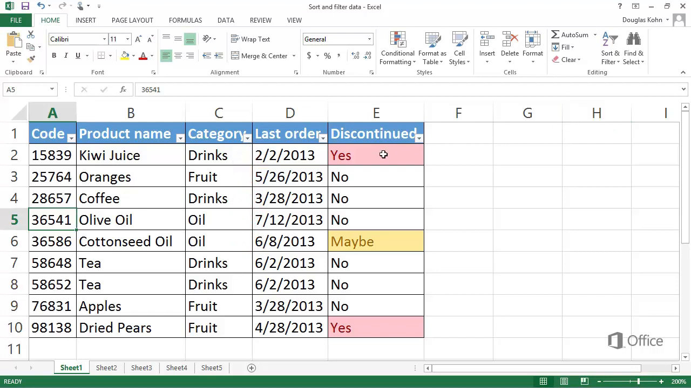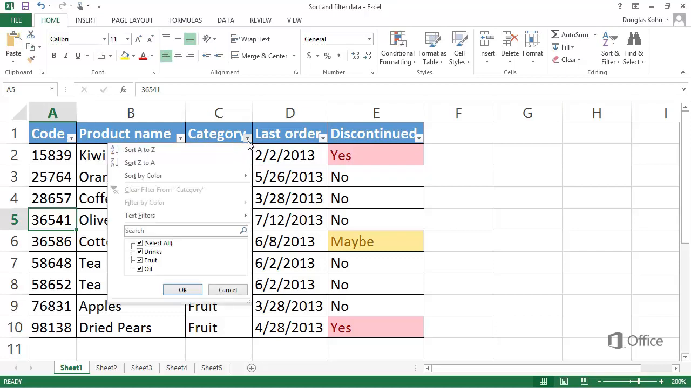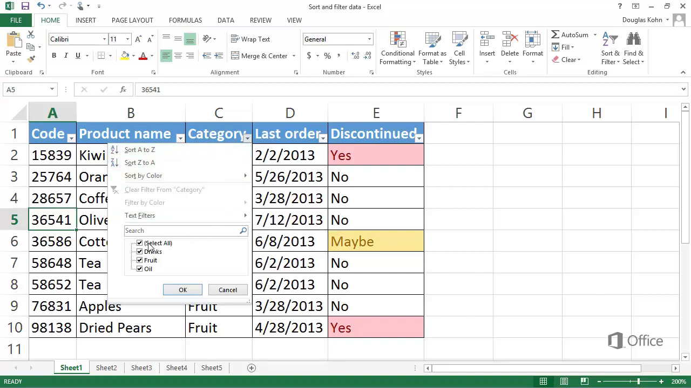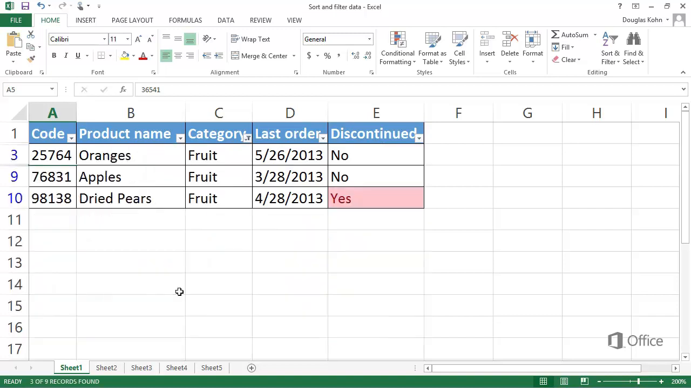I click the drop-down arrow in the Category column. Since the column contains text, I get the text filter options. I can also uncheck and check values. I uncheck all values, select fruit, and click OK. And only the rows that have fruit in the Category column are displayed.